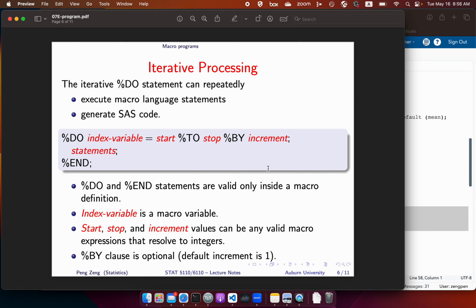We can also have a do loop. So basically, iterative processing. The iterative do statement can repeatedly execute a macro language statement, and it can also generate SAS code. The syntax is very similar to what we had before in the data step. In the do statement, we will have an index variable equals start from some value to some value, with some increment. Then you just put statements in between, and SAS will run those statements repeatedly.